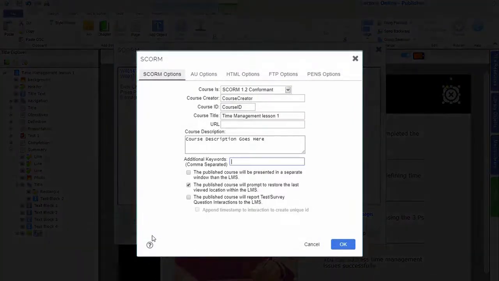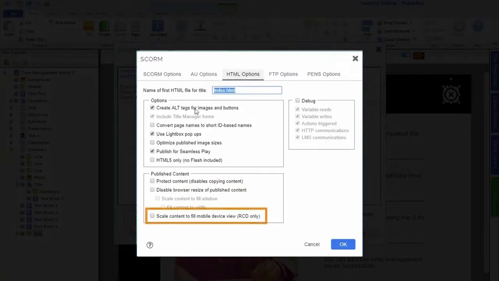Each tab will present you with options specific to your published type. For example, within your SCORM options, you can turn on bookmarking. Within the HTML options, you can scale content when published to mobile devices. Any options here also apply to your SCORM publish as well.